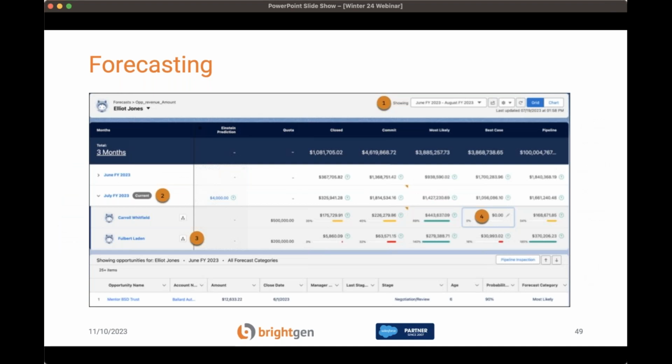Much like pipeline inspection, the forecast page has been refreshed. So marked with a 1 towards the top here, there's an updated label for the forecast range. Marked with a 2, you can select the field to choose a different range. Marked with a 3, the updated icons make it a bit easier to navigate the page. And marked with a 4, when you hover over a field, it'll indicate which fields are clickable for more information.